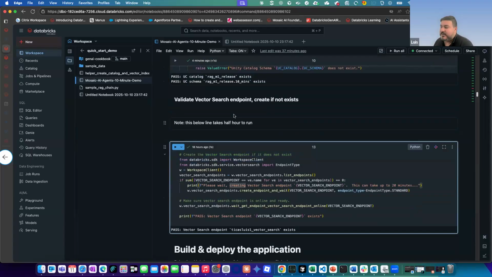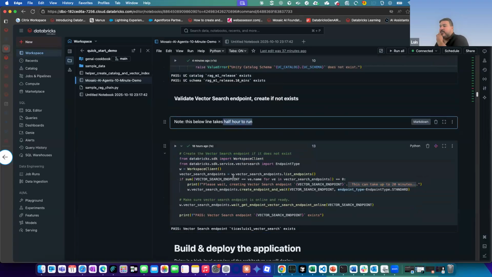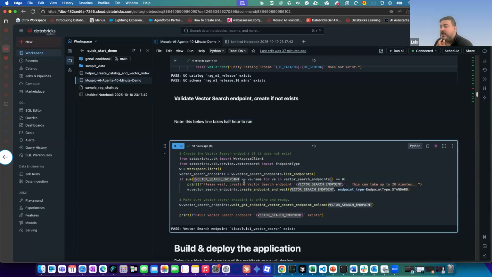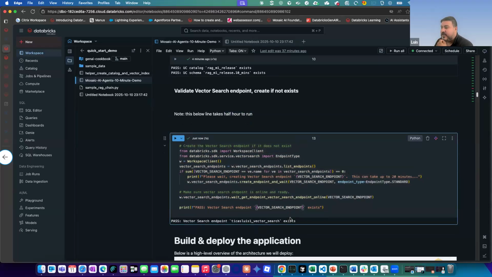When I ran this one, it says this can take up to 20 minutes, up to half an hour to run. So when I ran this below, to create a vector search index for us to start using and pointing our information to, you need to create the endpoint for it first. So I'm creating this when I click run. It's going to create it. Well, of course, it's already created from yesterday, so it's saying it already exists, so I don't need to create it.